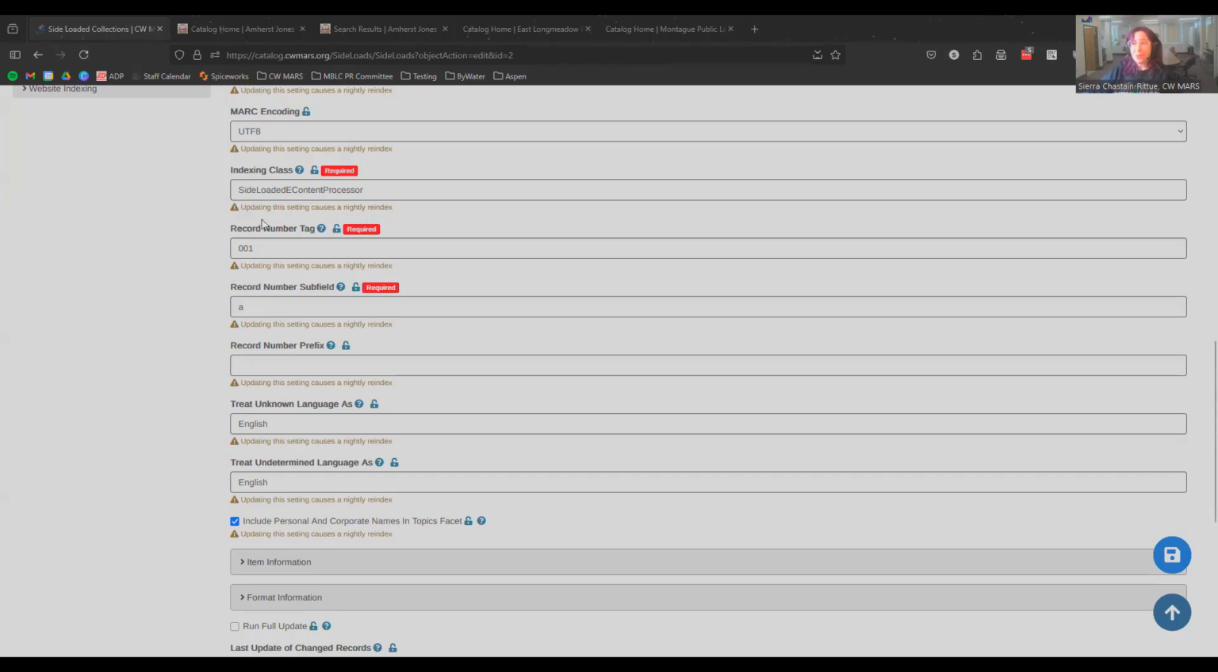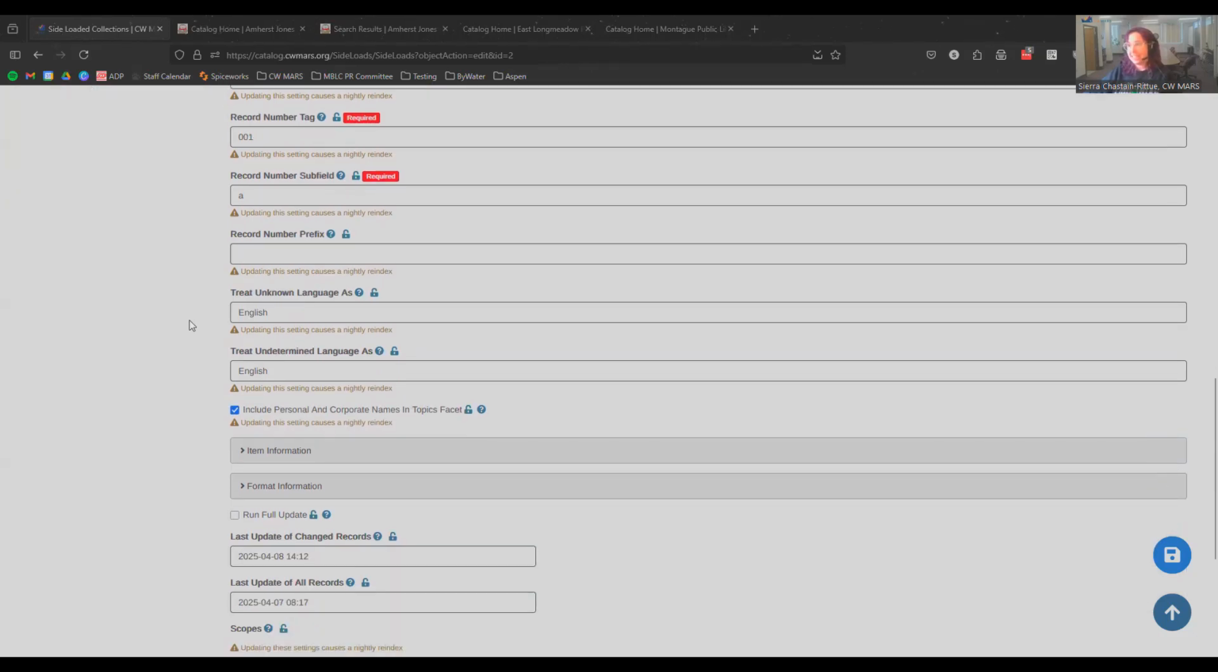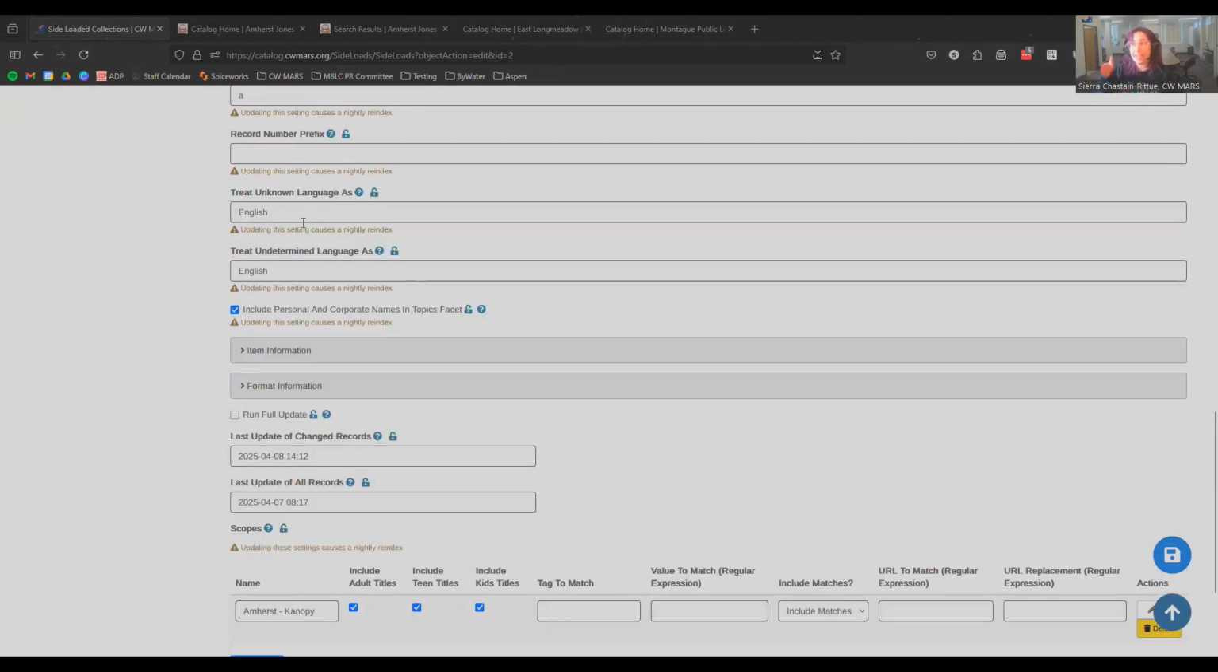So these settings here are telling Aspen where to look for the record info, right? You can also, per sideload, tell it how to treat languages, or an unknown language if you want it to be set as unknown. This is a free text field. I'm not going to change this, but we have it set to English because we're just defaulting. If we don't know the language in the MARC, then we'll say it's English. And if it's undetermined, same thing. You can adjust that for your library's terminology, your network's terminology.